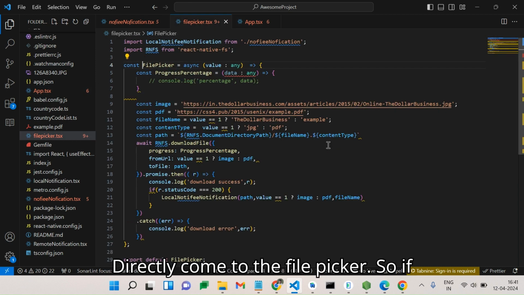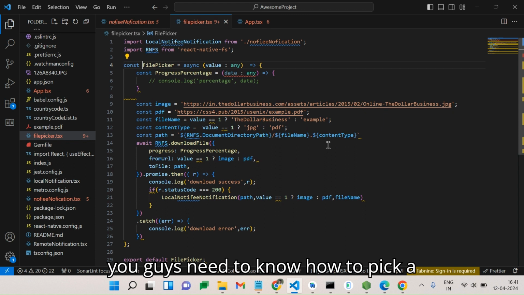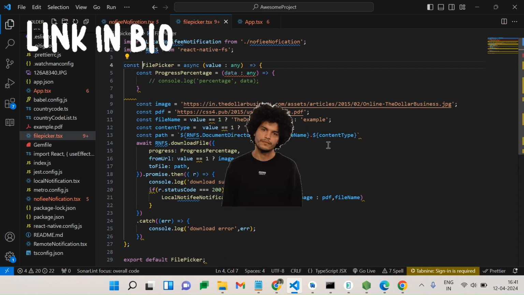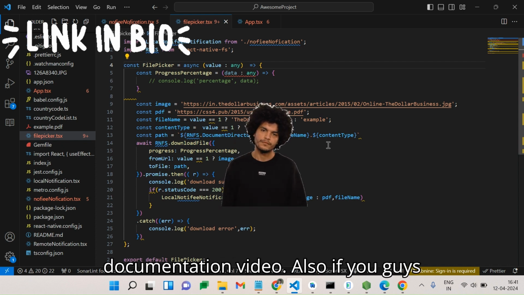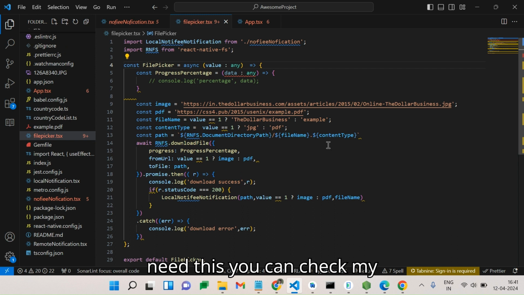Directly come to the file picker. If you guys need to know how to pick a file in Android or iOS, I have added a file picker documentation video also. If you guys need this, you can check my video. I'm just giving the link in bio.